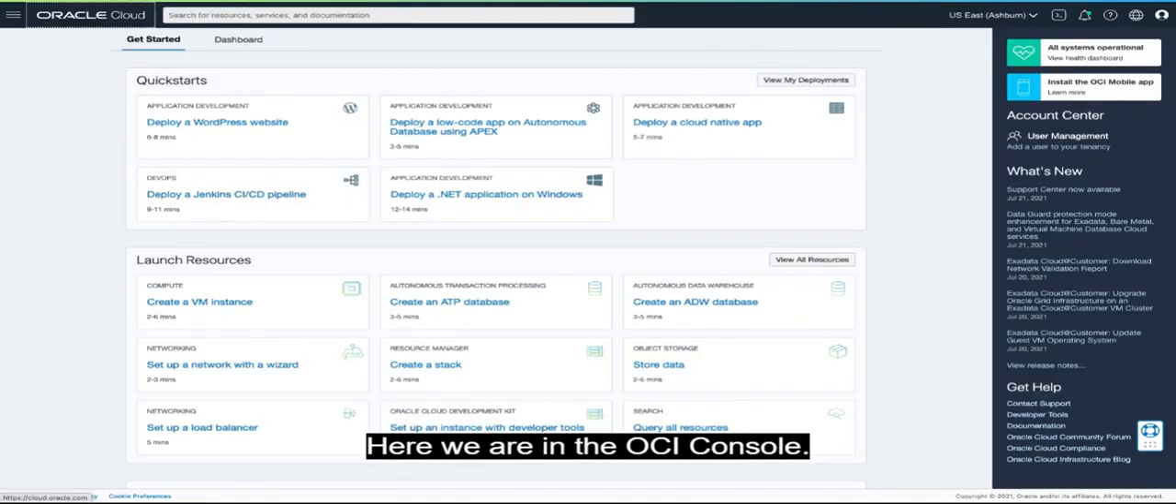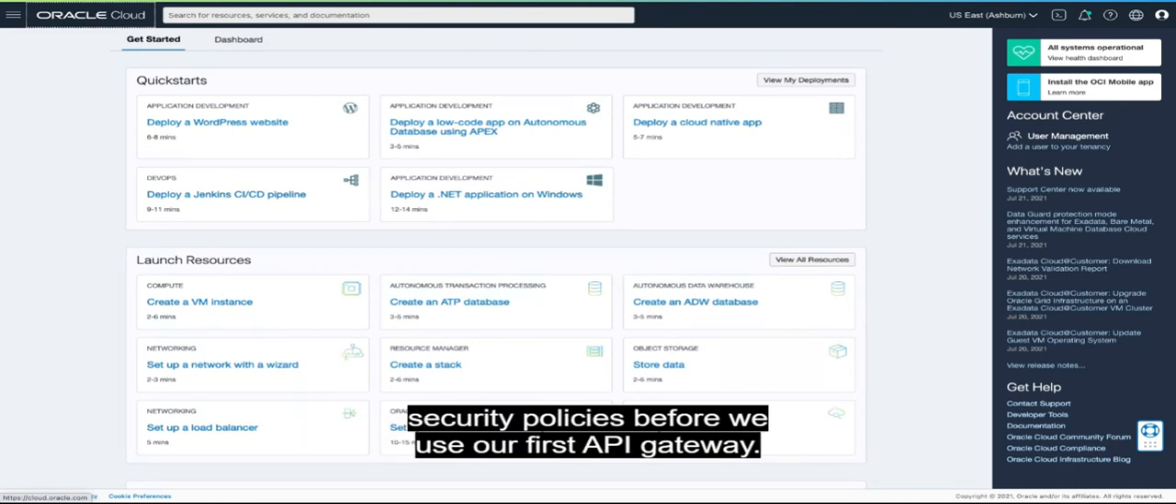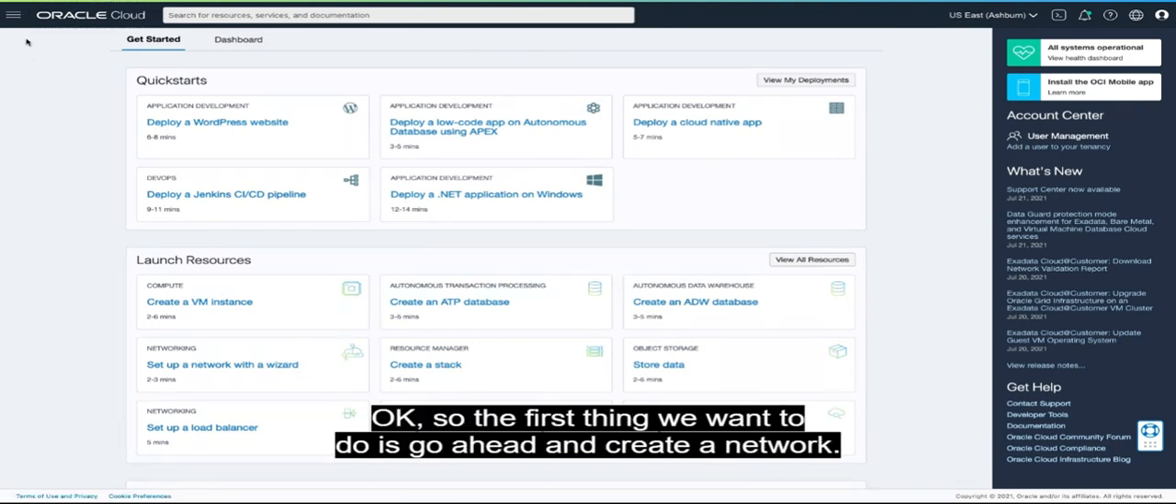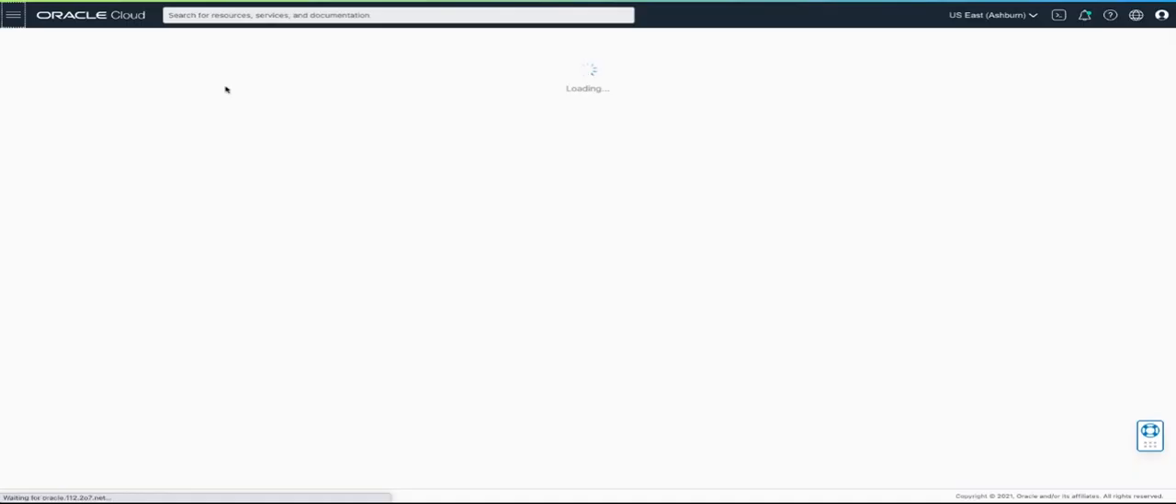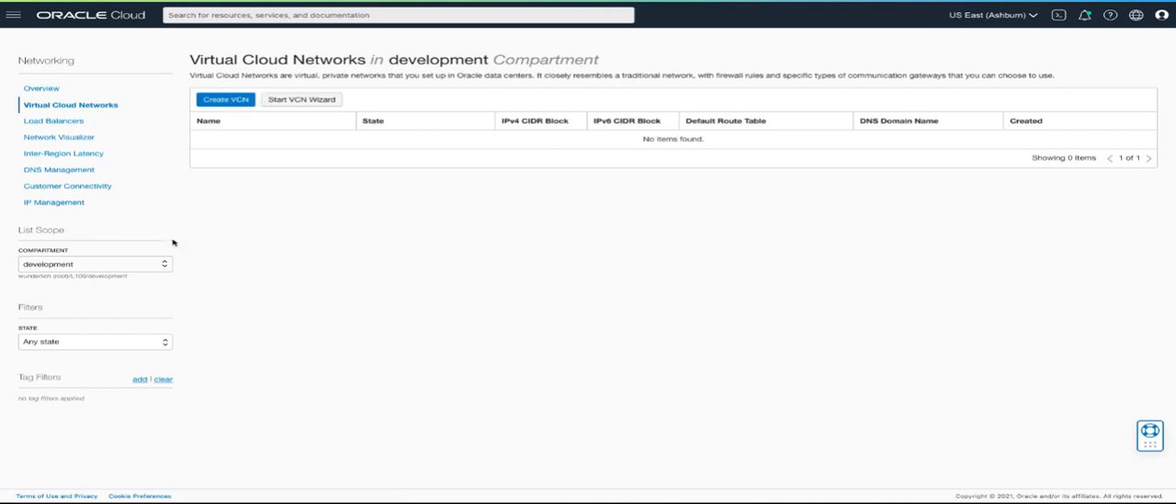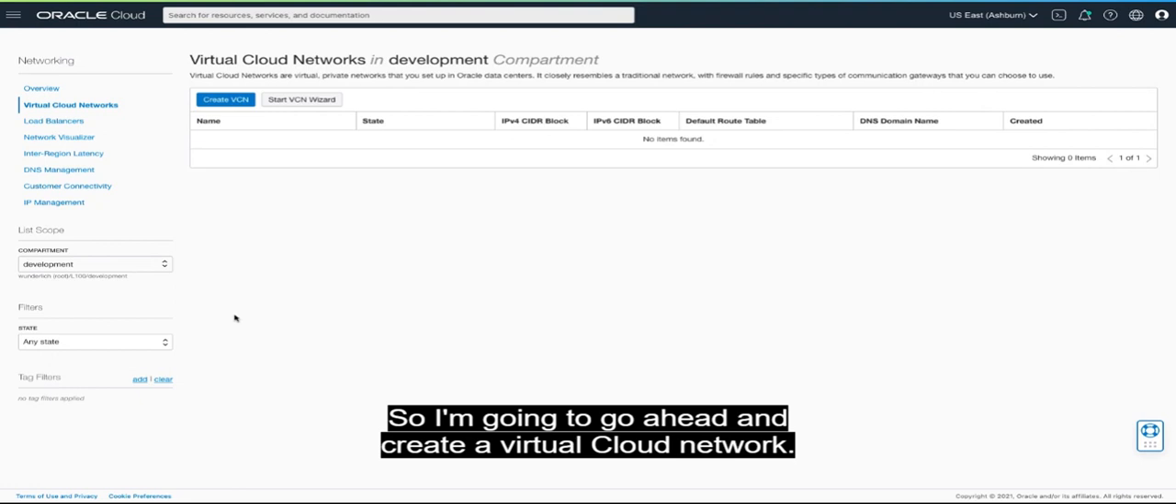Here we are in the OCI console. As we talked about before, we need to set up the network and also security policies before we use our first API gateway. Okay, so the first thing we want to do is go ahead and create a network. So I'll go ahead and go into networking, and I will select virtual cloud networks. Super important is to make sure that you have the appropriate compartment. Here I have L100 development checked, and that's what I want. So I'm going to go ahead and create a virtual cloud network.